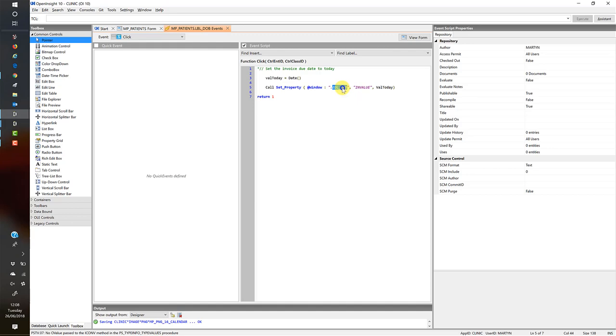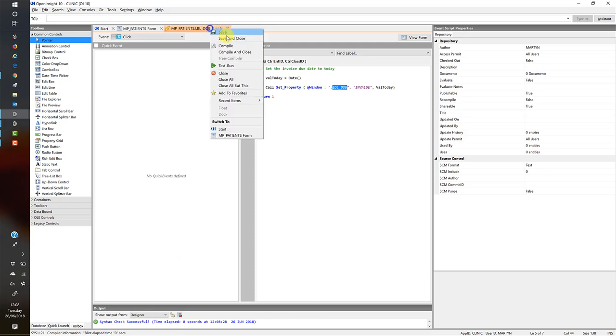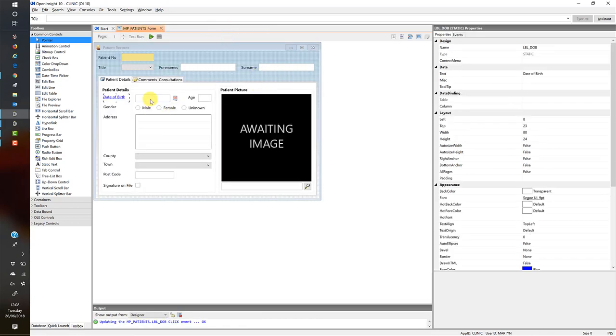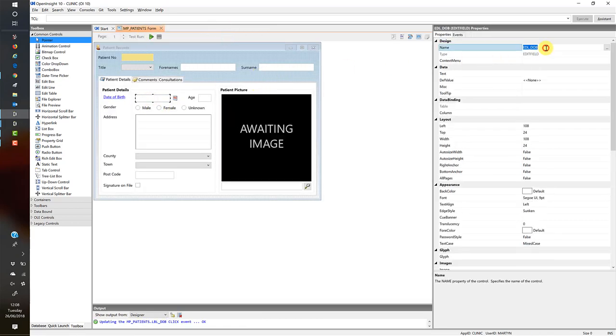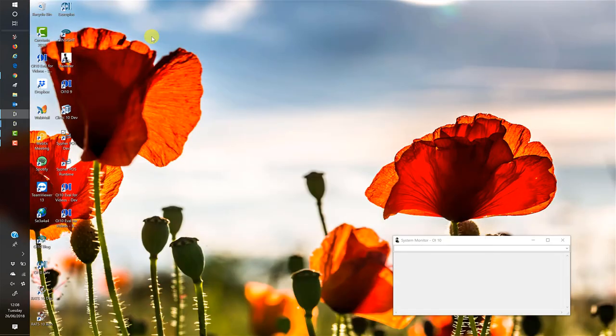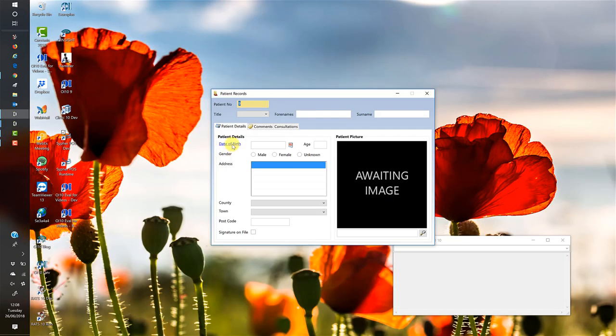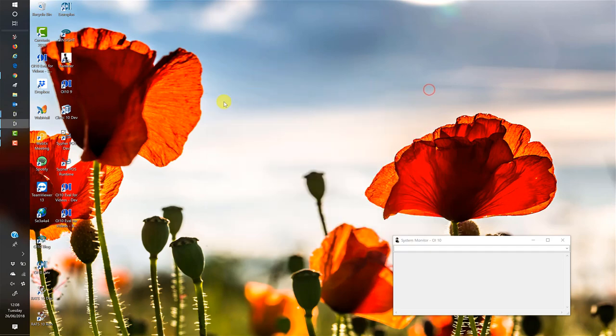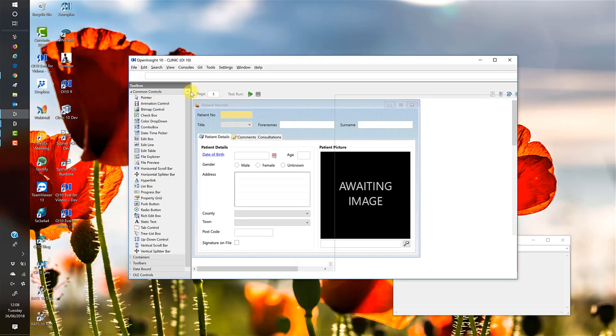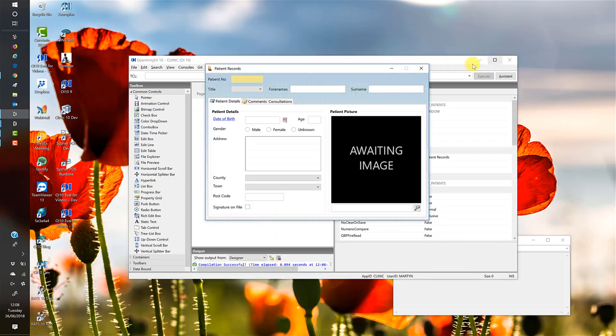So we'll do a copy and we'll do a compile. Yes, it's compiled. So we'll save and close. Let's make sure that that's EDL DOB, which it is. So we're good. So then if we test run that and we click on the date of birth, then we do actually get that is a date, believe it or not. Let's fix that up straight away. And we need to fix that up.